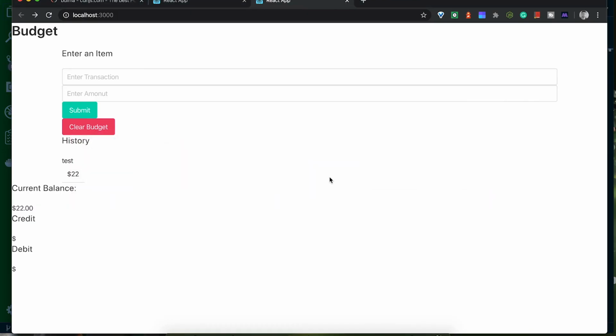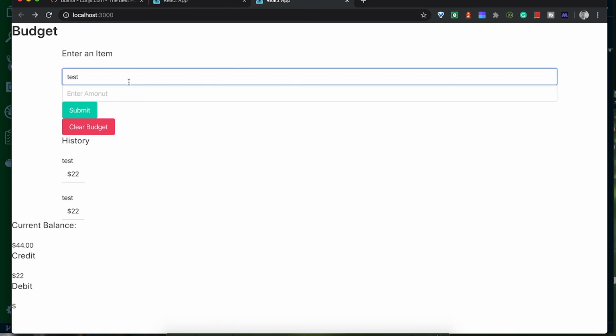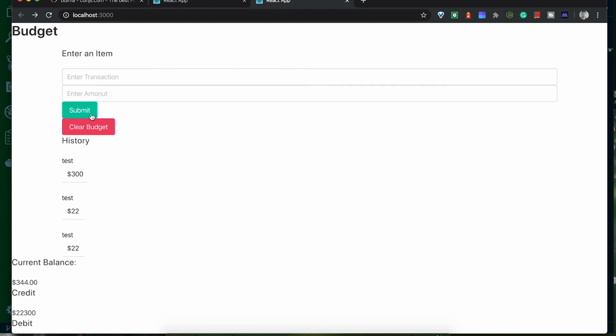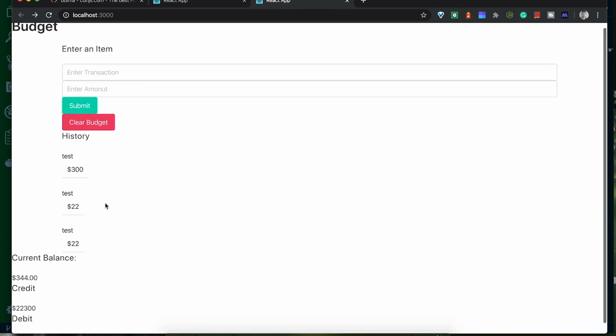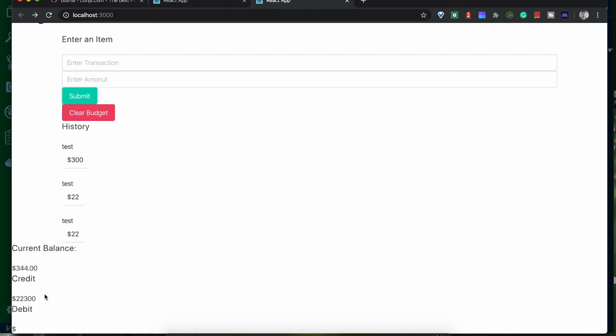So now let's come over and see if this works. Enter transaction amount, test 22. Okay, that all works. Current balance and negative 300, and it's saving that. Okay, that works good.